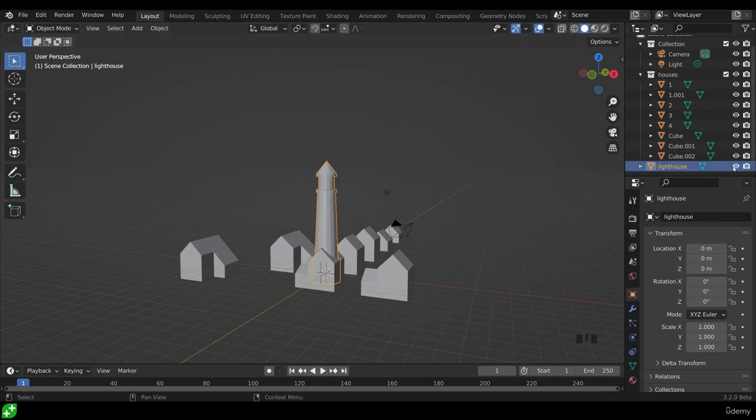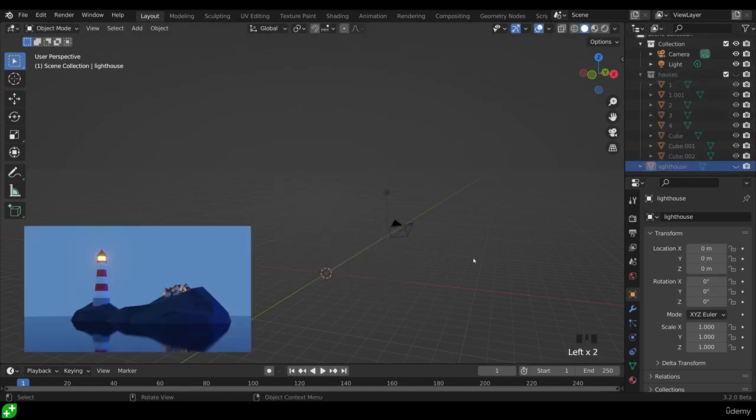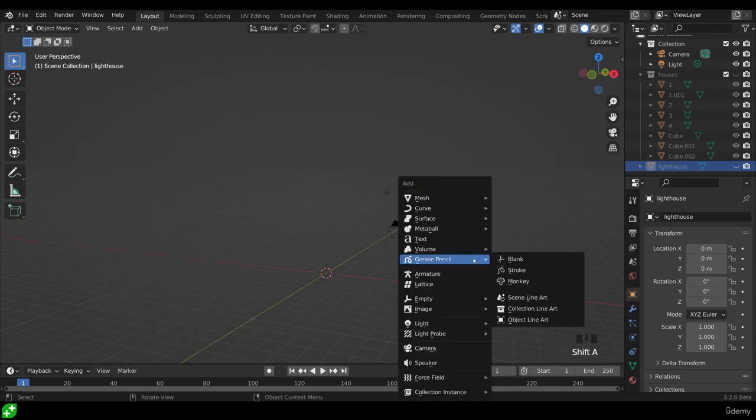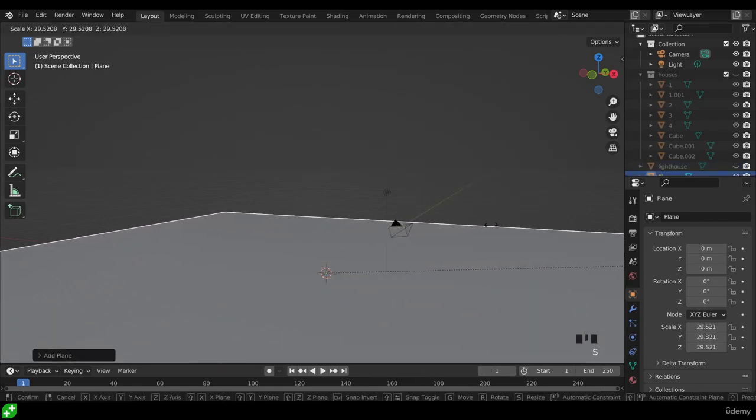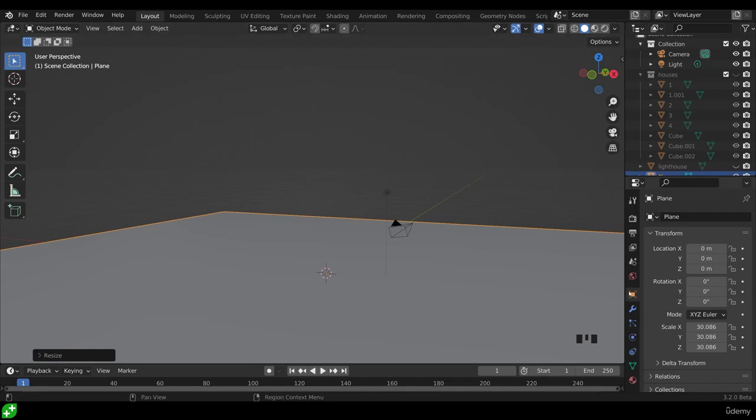What I'll do though is I'll hide the lighthouse and the houses and put in the base, the water for our scene. For that, I'll press Shift A to add, mesh, and then plane, and scale it up nice and big. So that's around 30 times. If we look at the object properties here, you can see that I'm roughly 30, and I can easily change this later on. So just pause the video here and catch up with me.